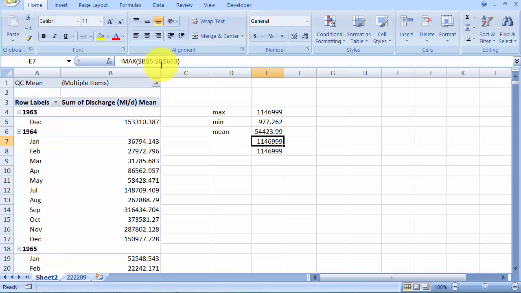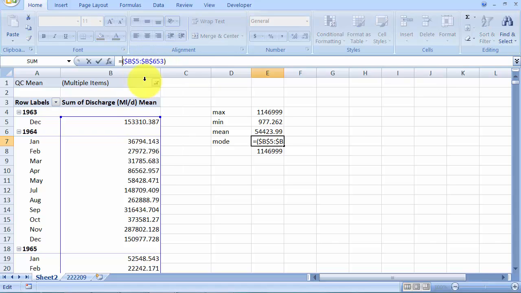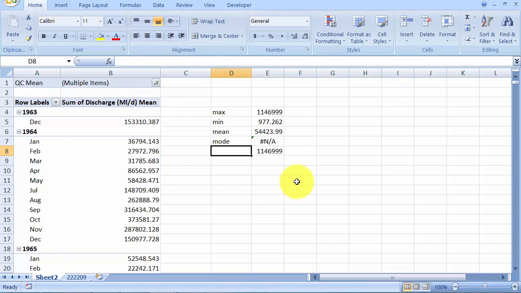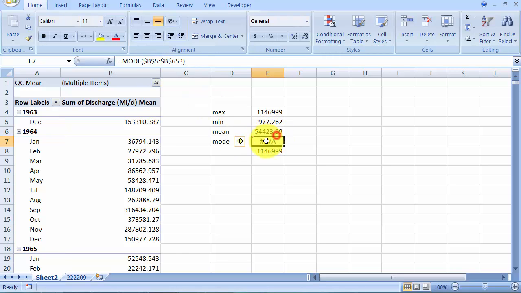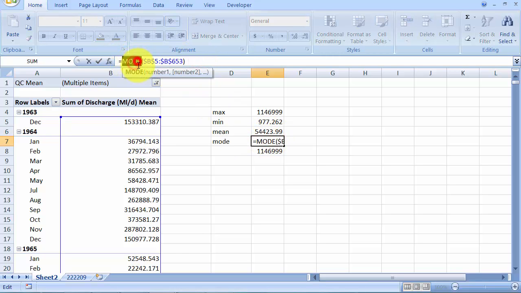Average. And maybe we'll ask for mode as well. That should surely work. No? Alright, well, forget about mode then. Oh, median. That's right.